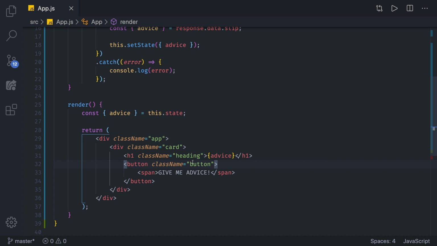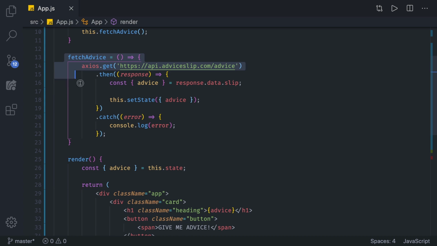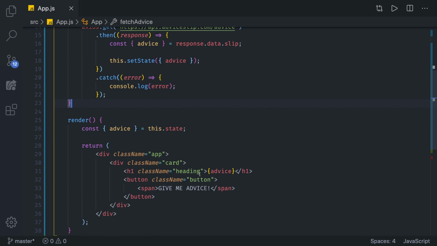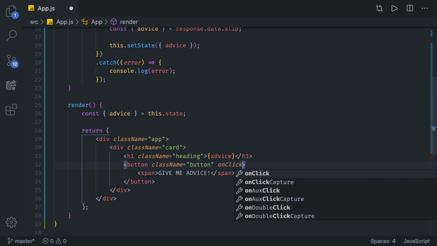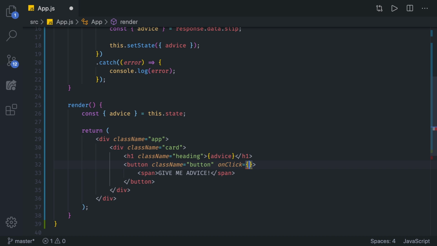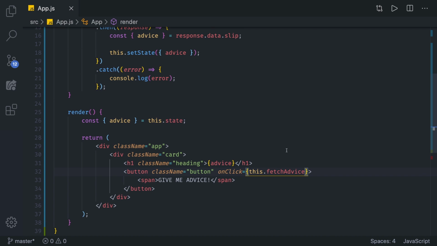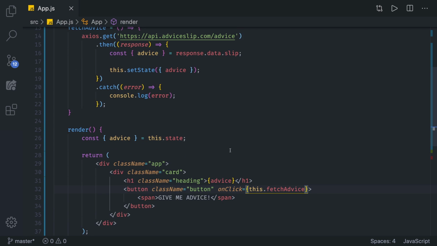This is a great exercise for you. So right now you can pause the video and see how you would implement this feature on your own. So what we need to do is call this fetch advice function on the button click. Let me show you how to do that. So right there, we can add an onClick property to the button and we can say this.fetchAdvice. Is that it? Is it really it?